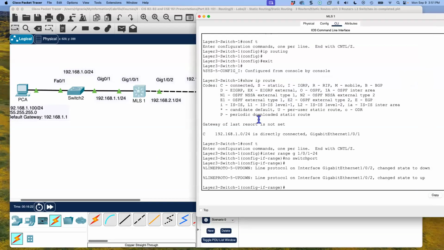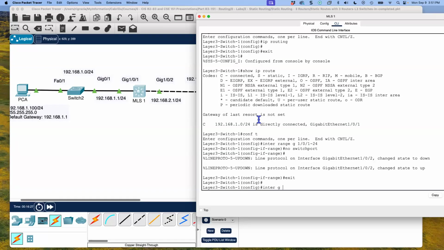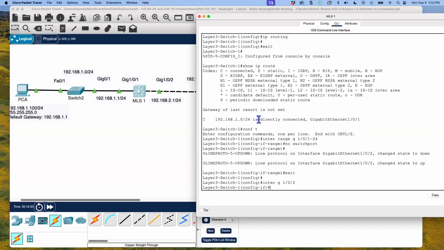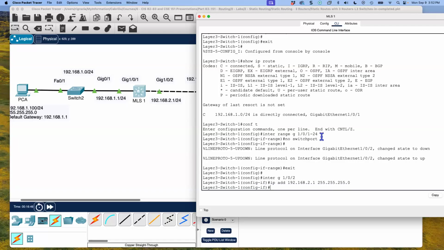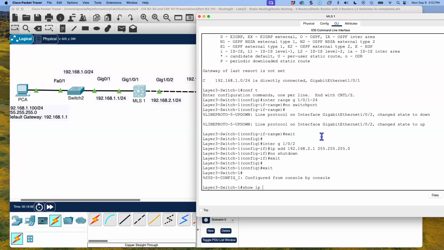So I can do gig 1/0/2. Let's do that. Exit. Okay. Interface gigabit 1/0/2. I'm going to give it an IP address. Remember, I've already done the no switchport on this whole range here, so I did everything from port 1 to 24. 192.168.2.1, 255.255.255.0. Okay. And I'll do no shutdown. I don't have to, it's already up. Okay. Exit. Exit again. Show IP route.